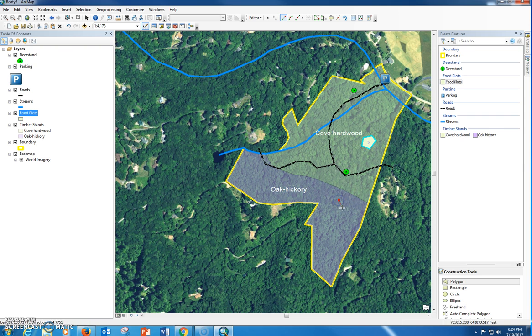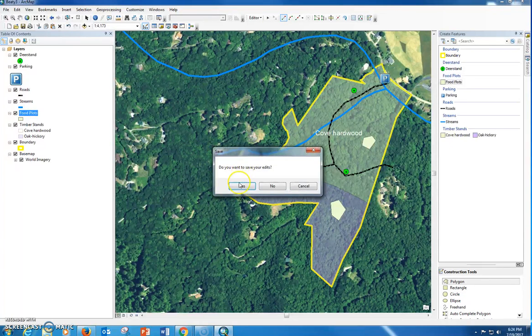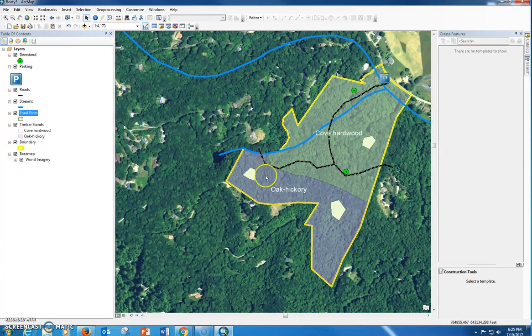Got another one over here. And another one over there. Alright, all done with those. Like the way it looks. I'm going to go editor, stop editing. And notice by taking it out of editor mode, it actually unselected that too. So you don't necessarily have to go to selection, clear selection features when you're doing that.